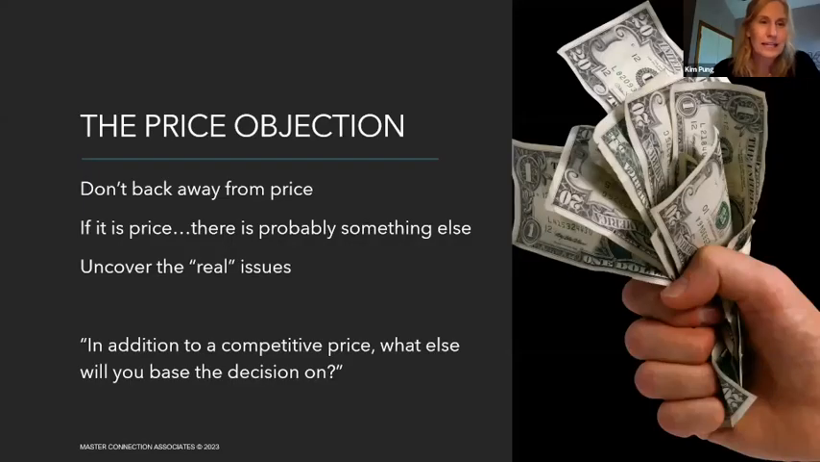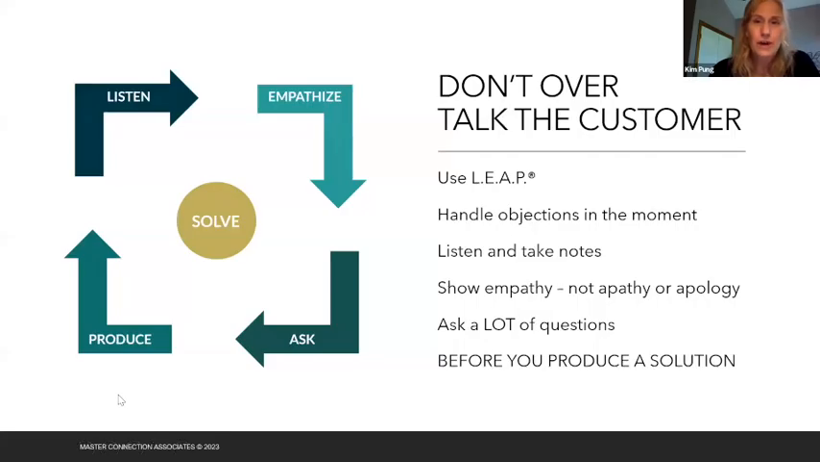No other questions? No other big heated objections that we can handle in the time that we have left? All right, well then let's just wrap up and walk through this. So again, the key is don't talk over the customer, right? Don't jump in with all those explanations. Don't jump in with all of our reasons and rationale why this actually is going to work and that they're just crazy, right? Use LEAP, handle all those objections in the moment and flush them out, like ask for them.